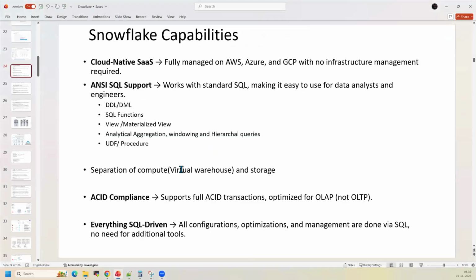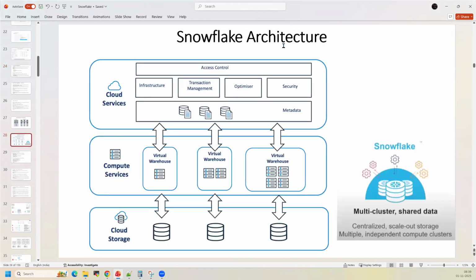Okay, so in Snowflake, if you see the architecture, this is the architecture of Snowflake. We have three layers: cloud storage, cloud services, and compute. So we have storage layer, warehouse layer, and services layer. Okay, so these are the three layers we have. We are going to compare with the traditional systems, how this architecture is different.